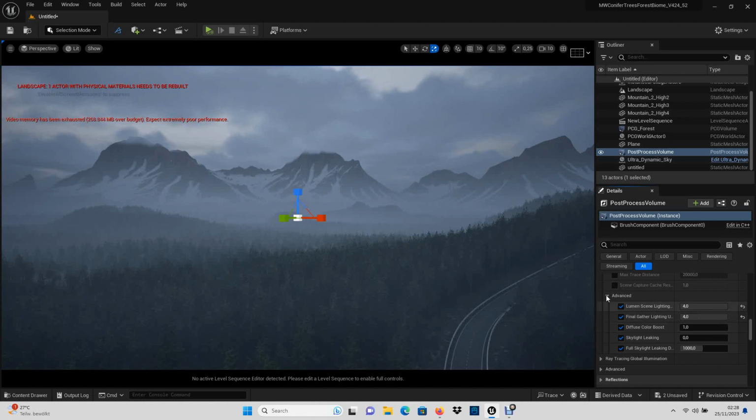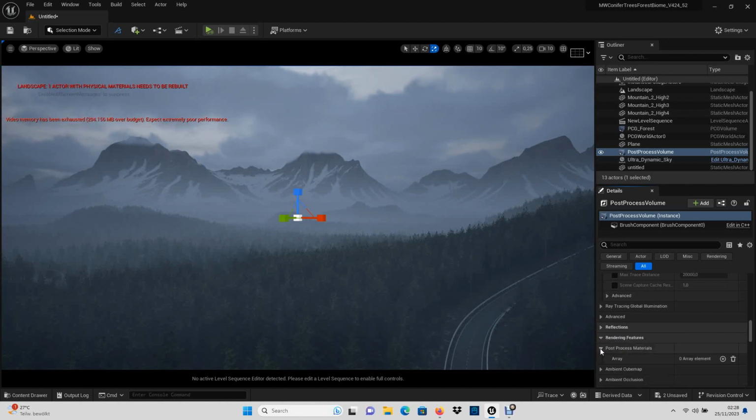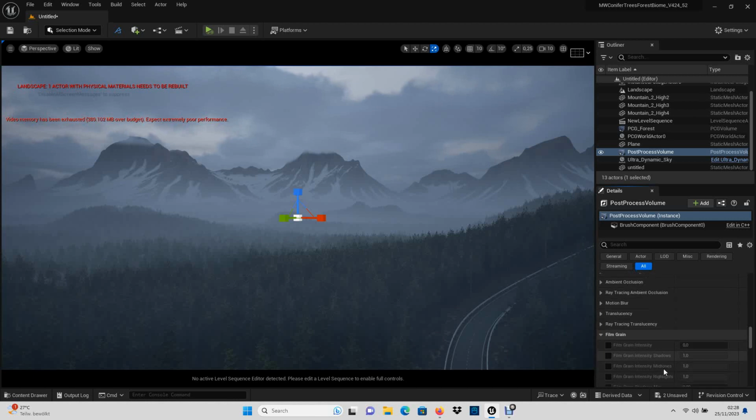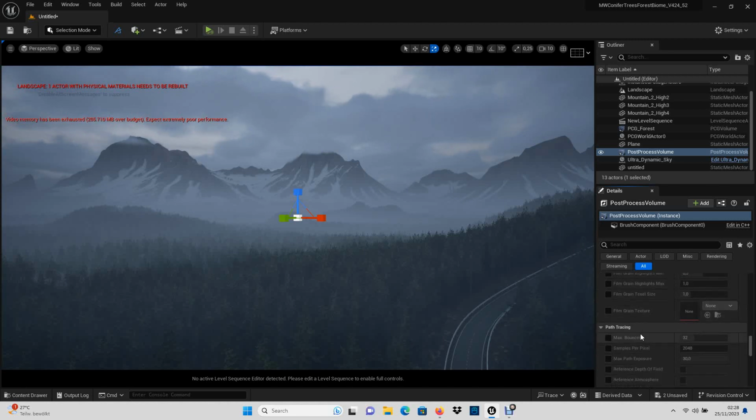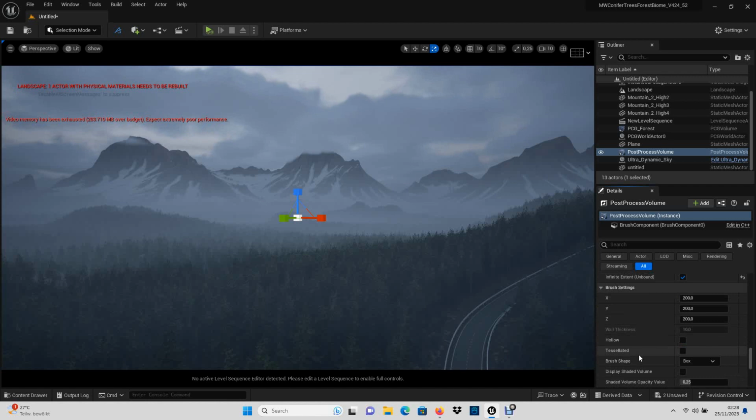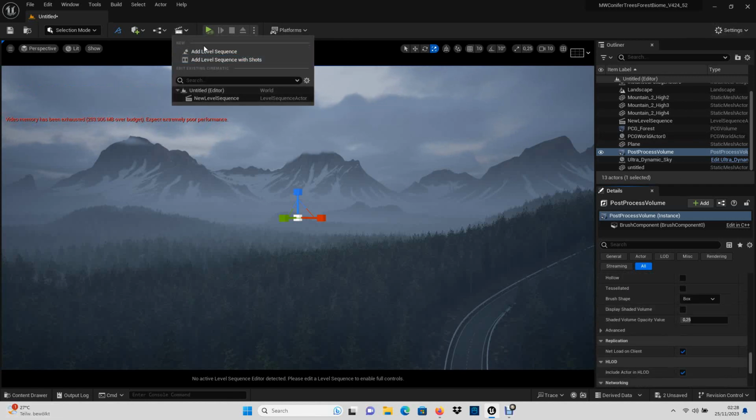I didn't change the diffuse. No ray tracing, just Lumen reflections. We don't have many reflections here. I mean, the only hard reflections we have are on the car paint. So film grain, I leave it disabled, because you can get a better grain effect in DaVinci. Yeah, and then add a level sequence.